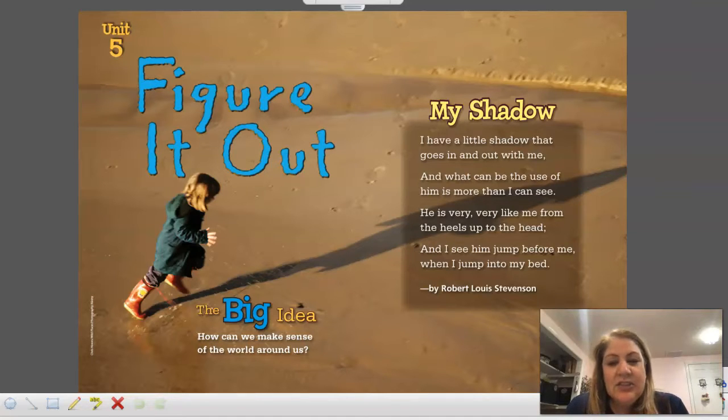I have a little shadow that goes in and out with me, and what can be the use of him is more than I can see. He is very, very like me from the heels up to the head, and I see him jump before me when I jump into my bed. And this is by Robert Louis Stevenson.